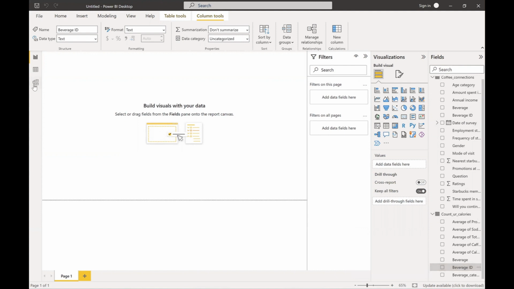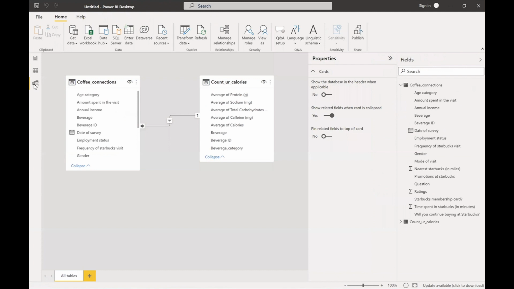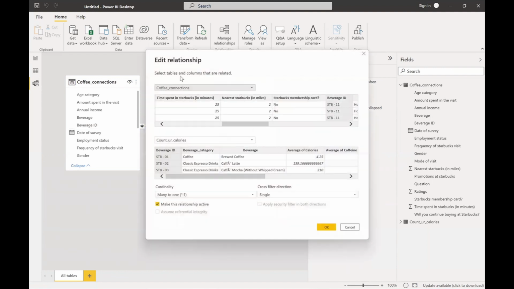Let's go to the model view right here. And you will see that Power BI has automatically created a relationship between these two data sets using beverage ID. In this case, it's a many to one relationship. I'm going to edit this relationship by double clicking on the star here. This is the edit relationship dialog box.